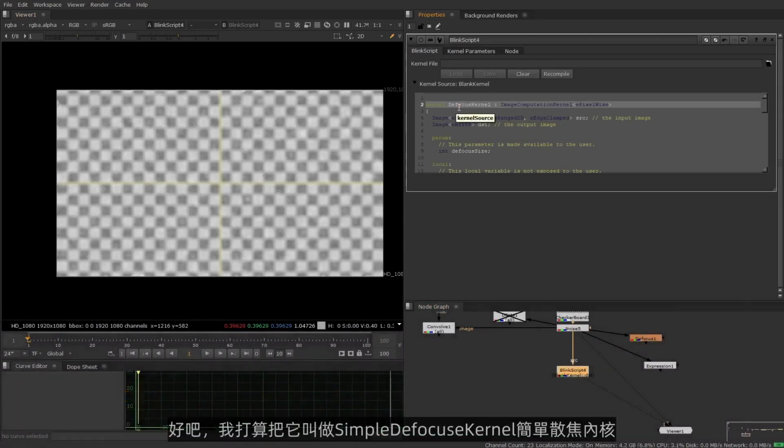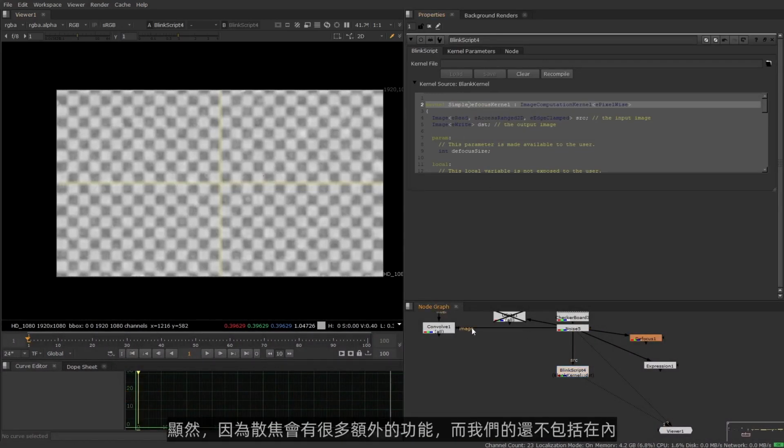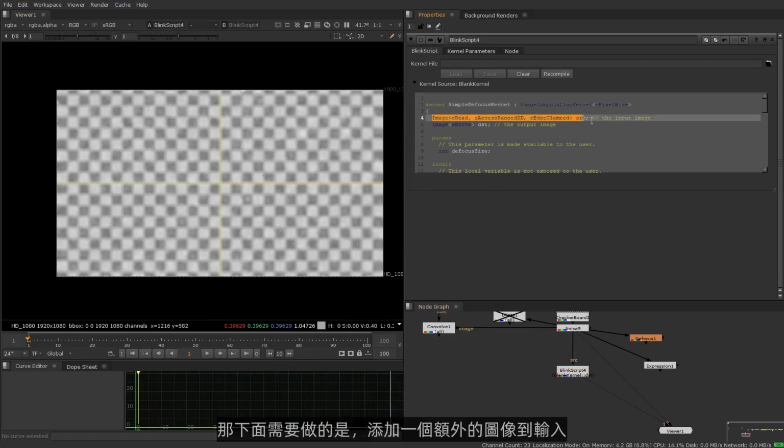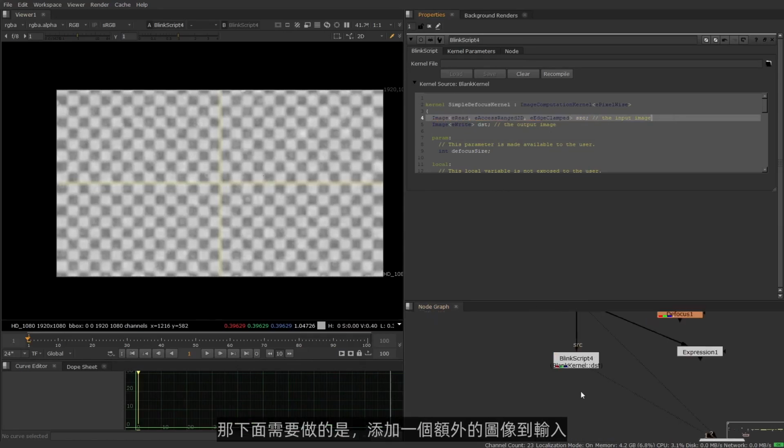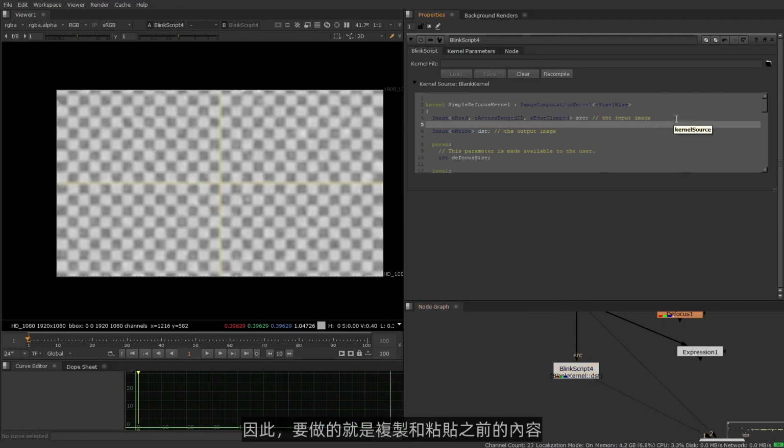I'm going to call it a simple defocus kernel because obviously defocus has lots of extra features that we're not including. And what we need to do is add an extra image to input, because right now it's only taking a source. And the way we're going to do this is I'm going to copy and paste what we had before, but on this one we're going to use access point.